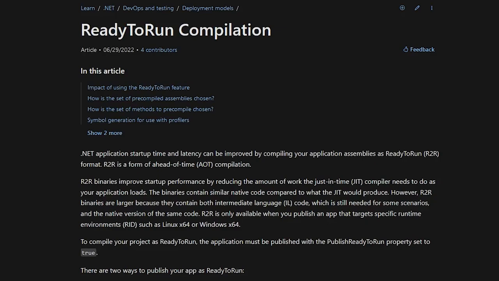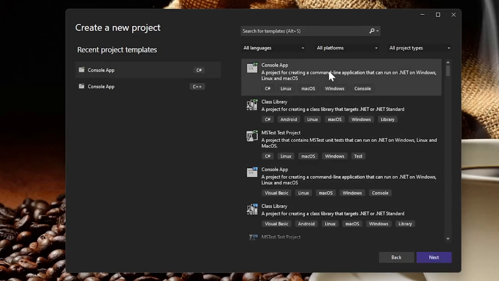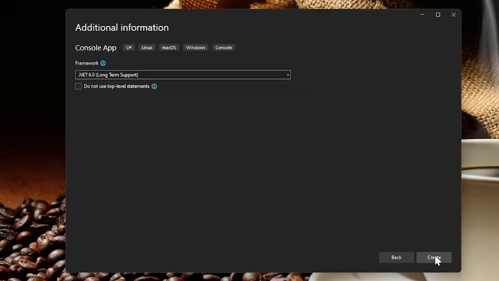So how do we use this now to hide our real intentions from the IL code view in dnSpy? Let's first start by creating a new Visual Studio project. So we say create new project. We choose console app for C#, and let's name it just stomping. .NET 6.0 is the framework we are going to use, and we say create.